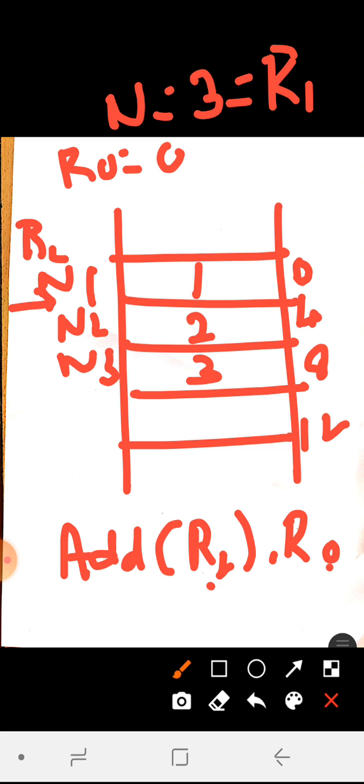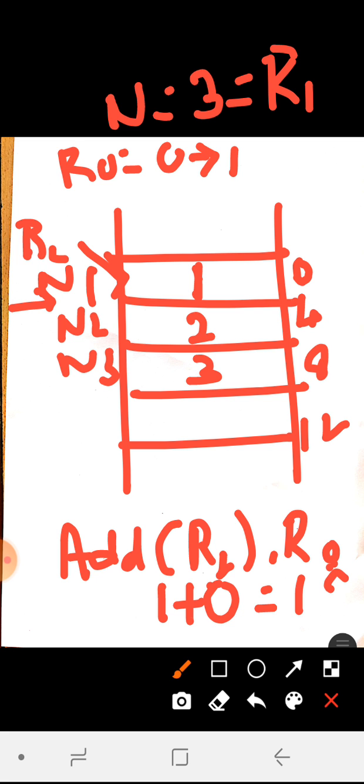Initially your R2 is pointing here. The data present here is 1. Take that 1, add with R0, and store the result in R0. Initially R0 was 0, now it has become 1. The counter was 3, now it has been decremented, so it will become 2. Is 2 greater than 0? Yes. If it is yes, then go to the next location.